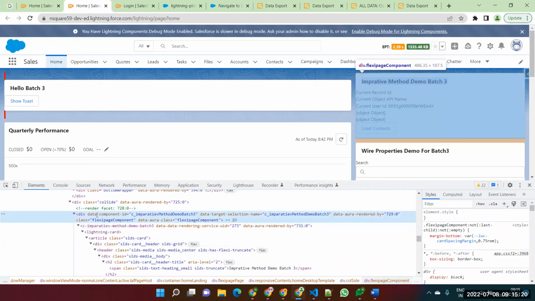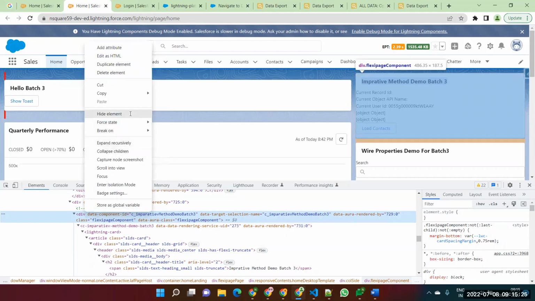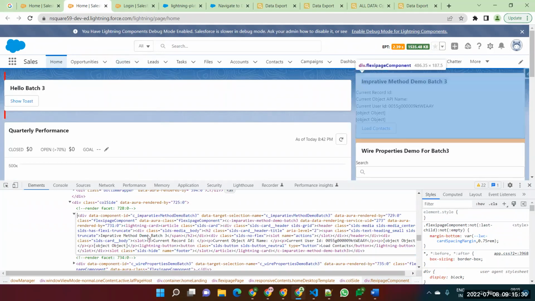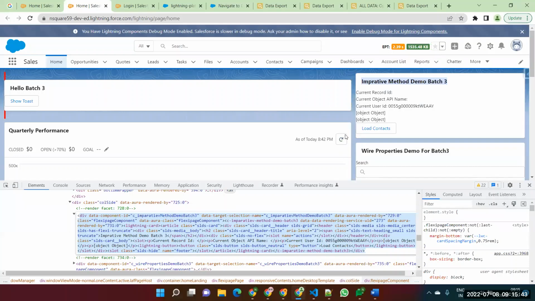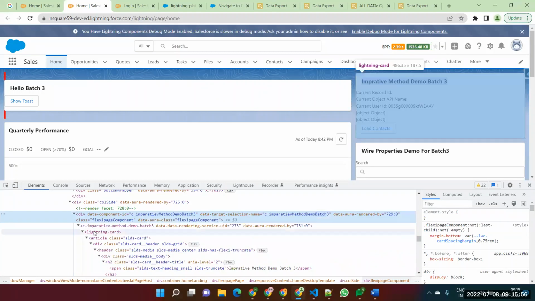And if you try to edit it, if you right click on it and see Edit as HTML, you can edit this particular HTML. This div contains lots of things. Whatever things we have here, it contains here. Imperative demo, this is the title of the lightning card that we have given. So all these things.